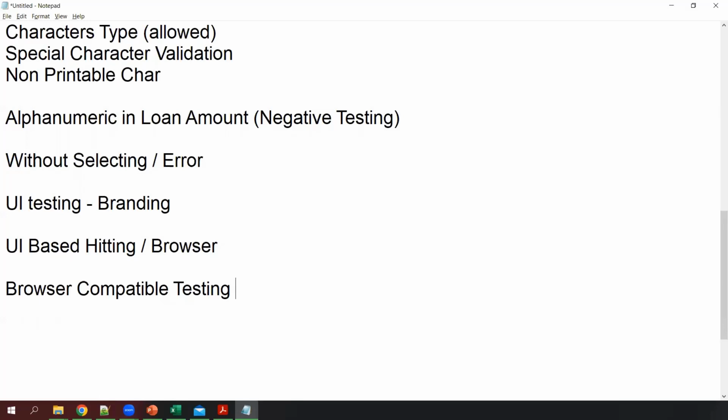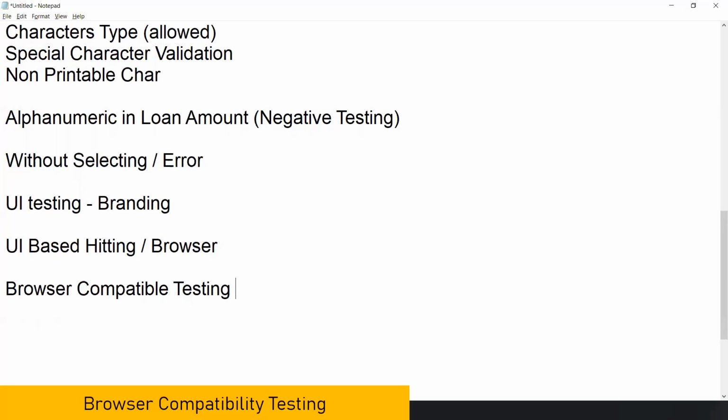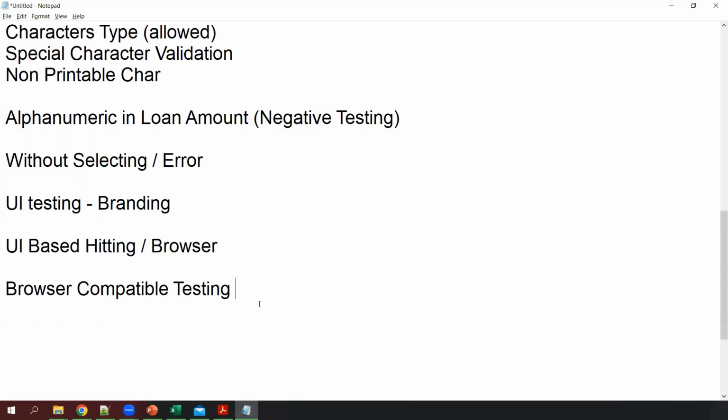Let's say I'm opening the same application on my mobile device. How does it look, and is the user able to fill out the form or not? We have to verify from that point of view. But if it is totally dedicated to web-based applications, then that's absolutely fine. We will state that this is not applicable for mobile application.